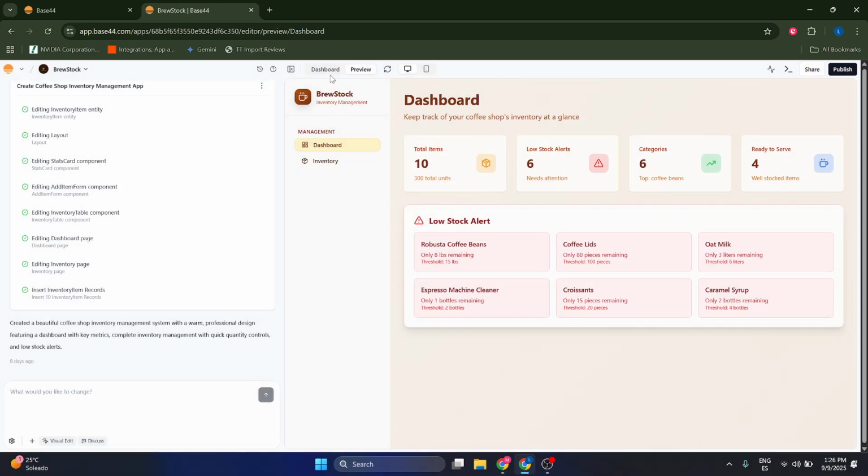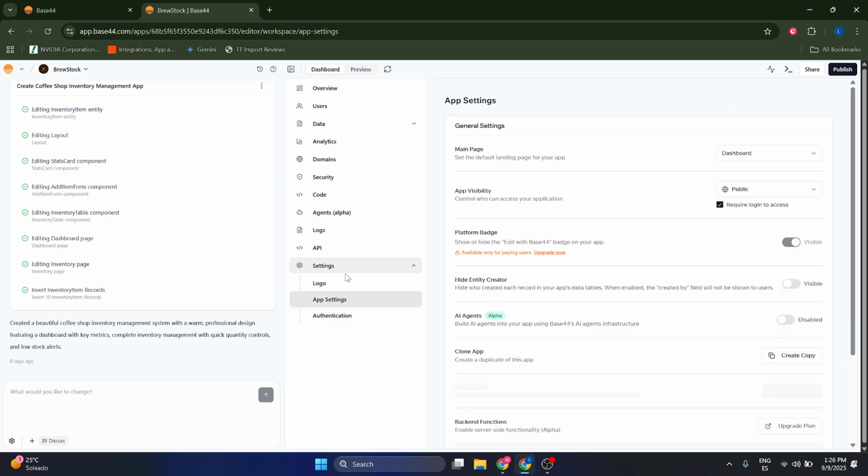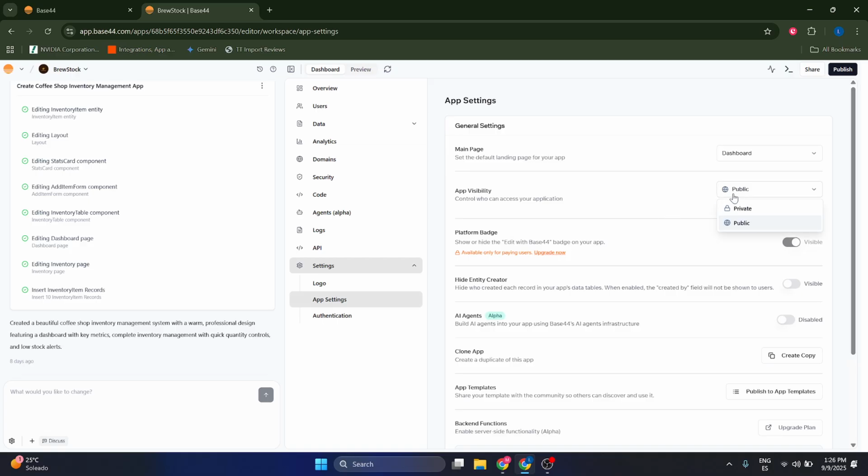Now, how can you actually choose who can join your app or access your app? You just have to go to settings, app settings, and then click on app visibility, and you can set it to private or public. Okay, guys?